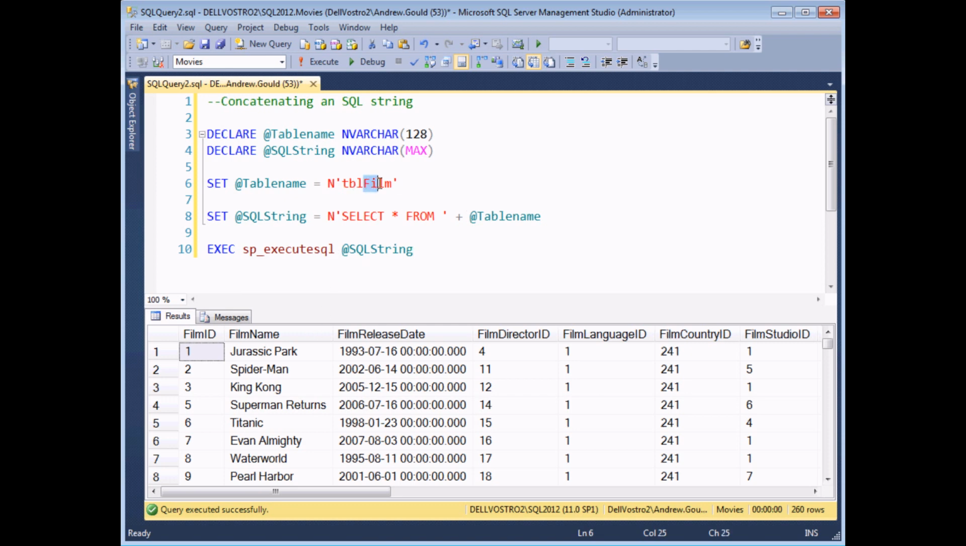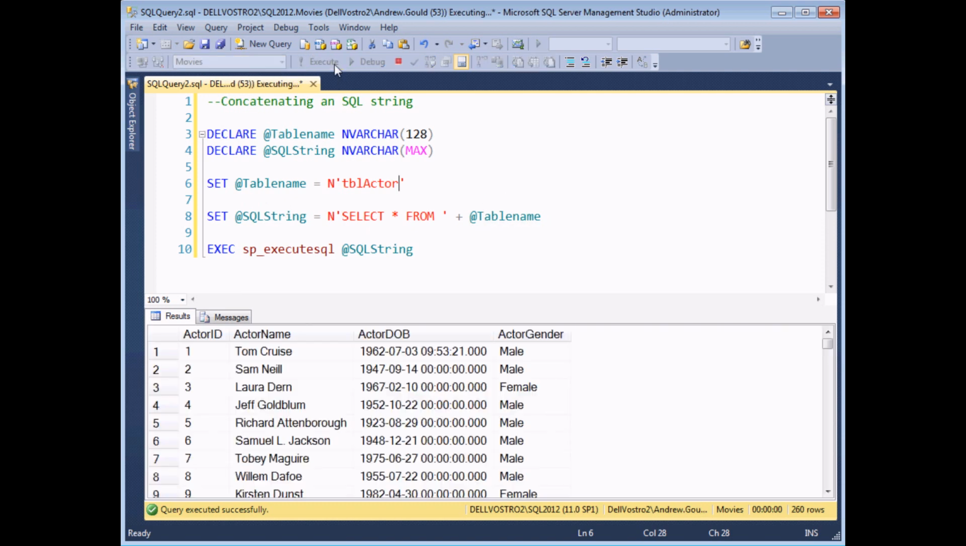But I can happily now easily modify the name of the table that I'm using. So if I choose actor, that will automatically modify the SQL string that's executed and return a list of actors instead. And I can continue doing this to change the name of the table to anything that I like.